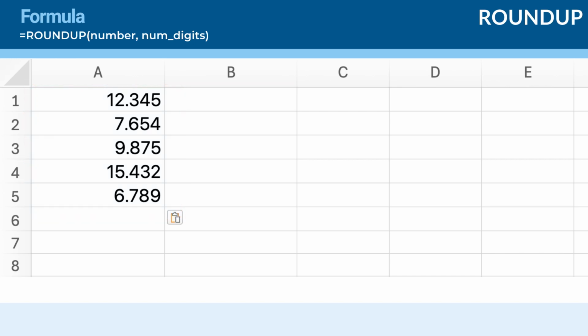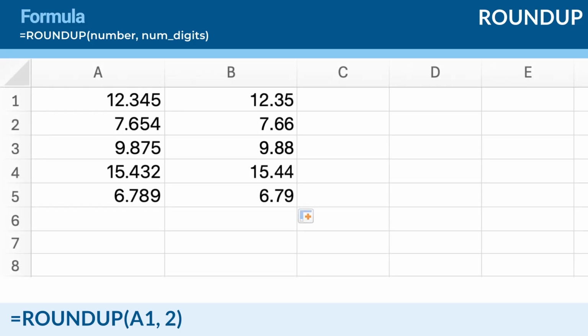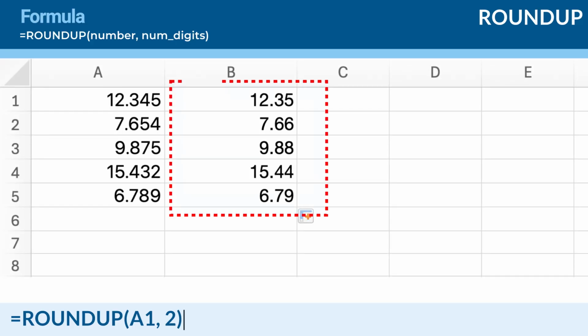In cell B1, enter the formula =ROUNDUP(A1,2) to round the number in cell A1 up to 2 decimal places. Press Enter, and Excel will return 12.35, which is the rounded up value of the number in cell A1. Drag the formula down from B1 to B5 to apply it to the entire range. Excel will round up each price in column A to 2 decimal places in column B.